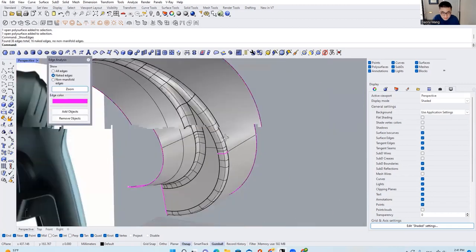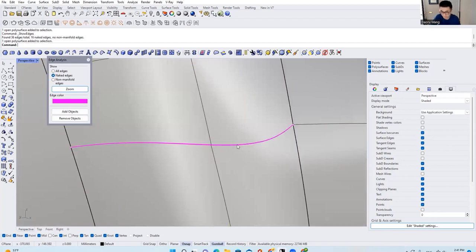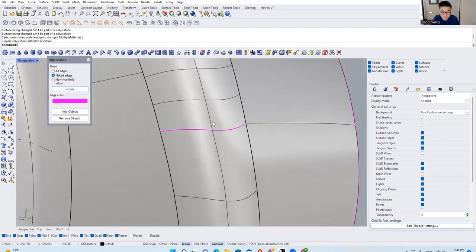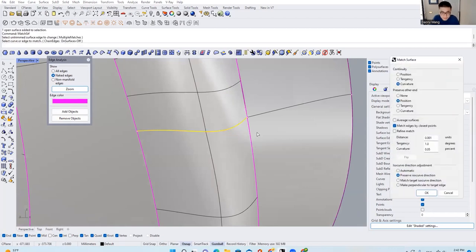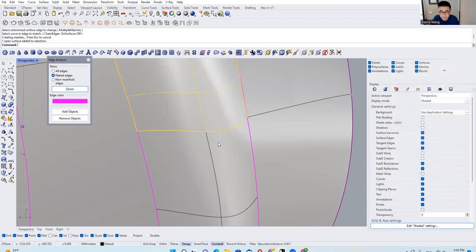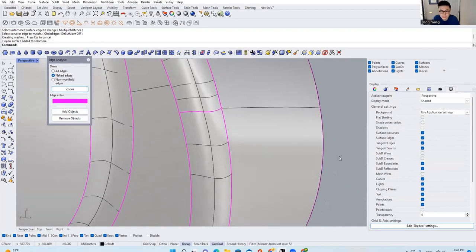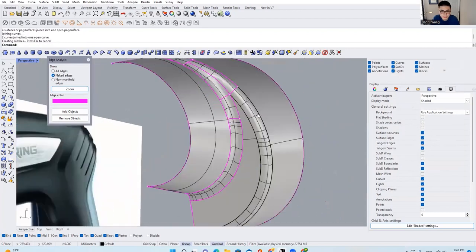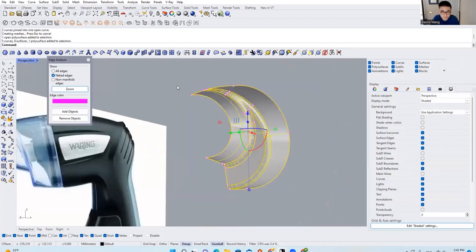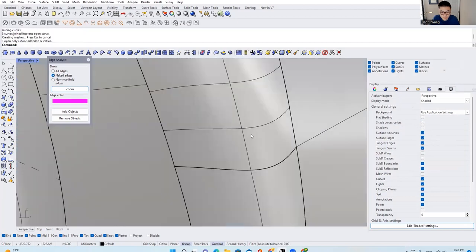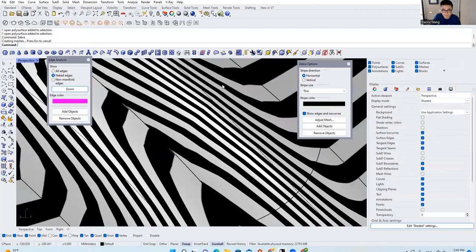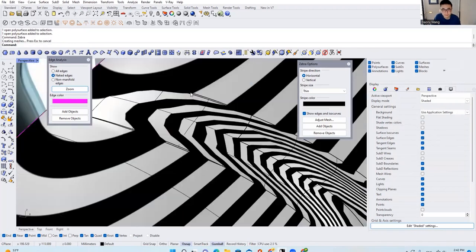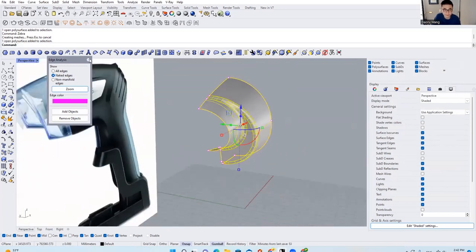So we can see that there is still a mismatch here. Let's make sure that it's going to be close to match surface. Let's explode it first before we can match it again. Match surface, this edge and this edge. Match by closest point. Hit OK. Let's see the edge conditions. Now, okay, so perfect. Let's check the zebra line again. Perfect. Now it's done. That's how we do it.